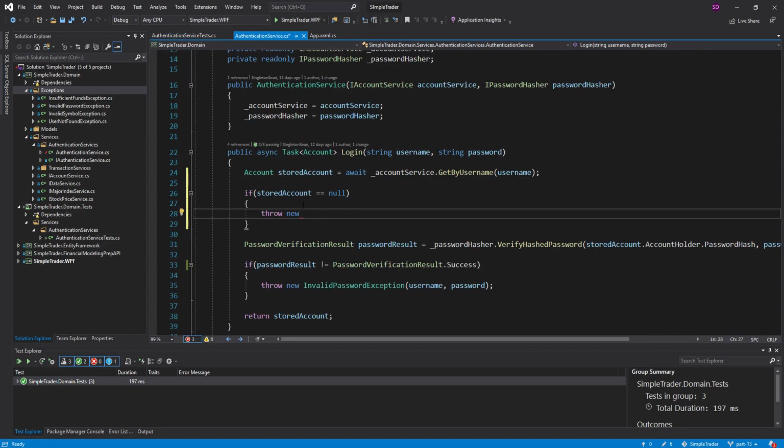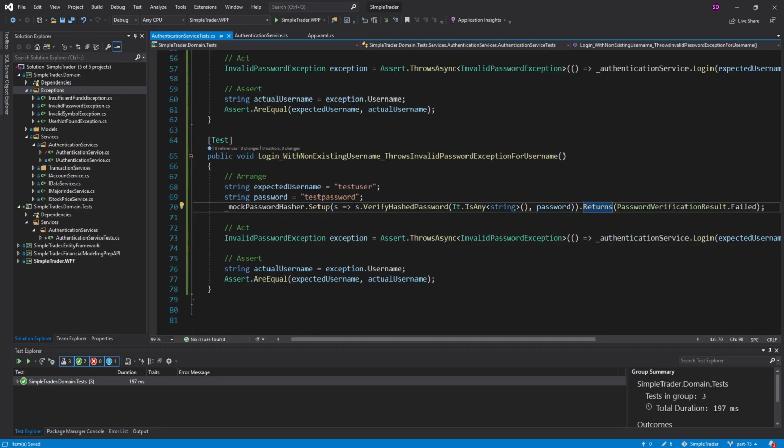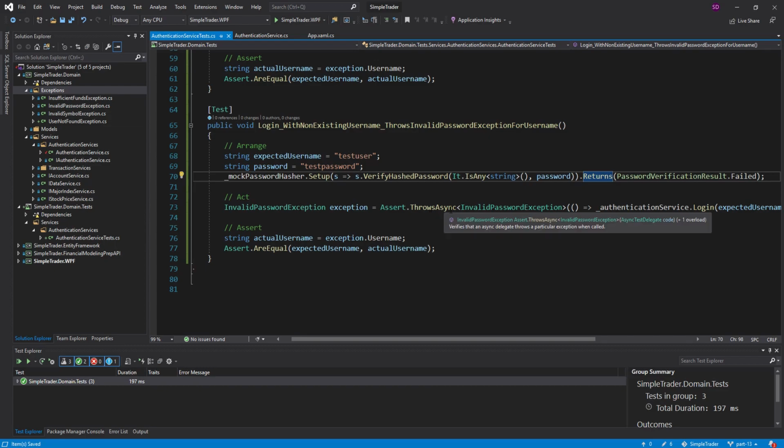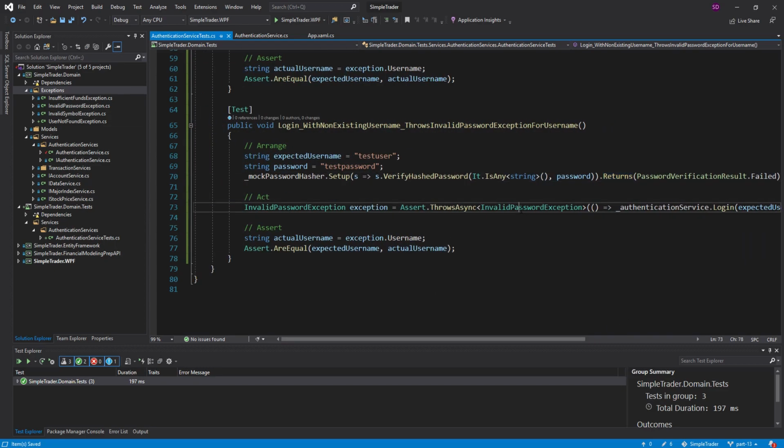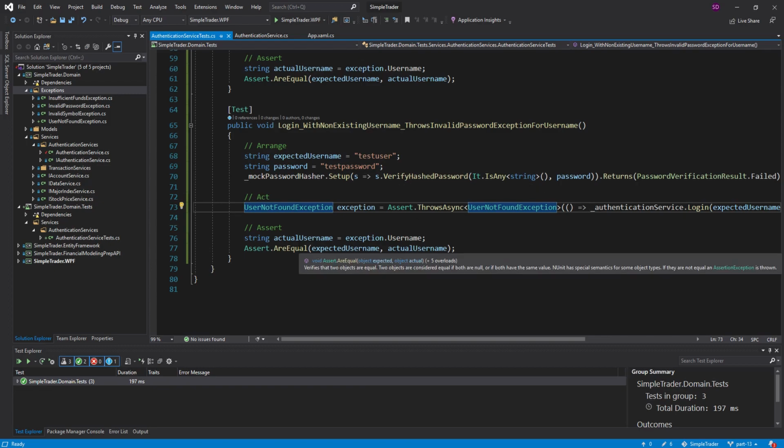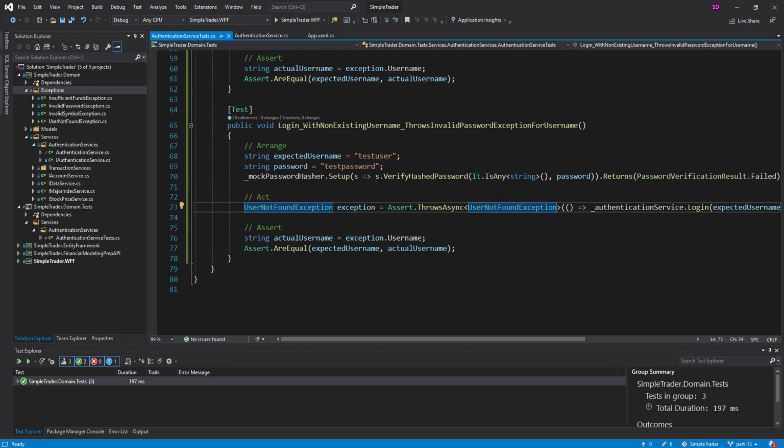So now back in our login method down here, we are going to throw a new UserNotFoundException, and it's going to take in the username. Now that we have this case defined, we need to run through the scenario in our test. We already have this set up, and when we run this method, we expect to get back a UserNotFoundException. So let's grab that. Same thing as before, it has a username property on it, and we're just going to make sure that it throws the exception and that the username on the exception matches the username that we pass in.